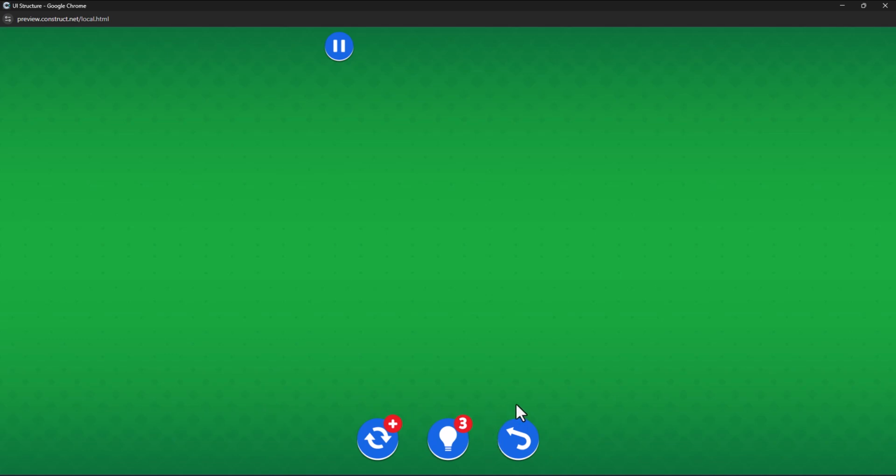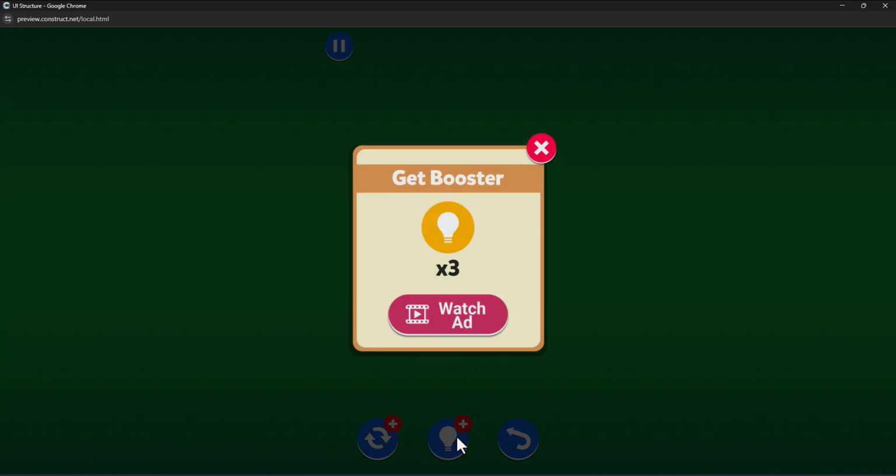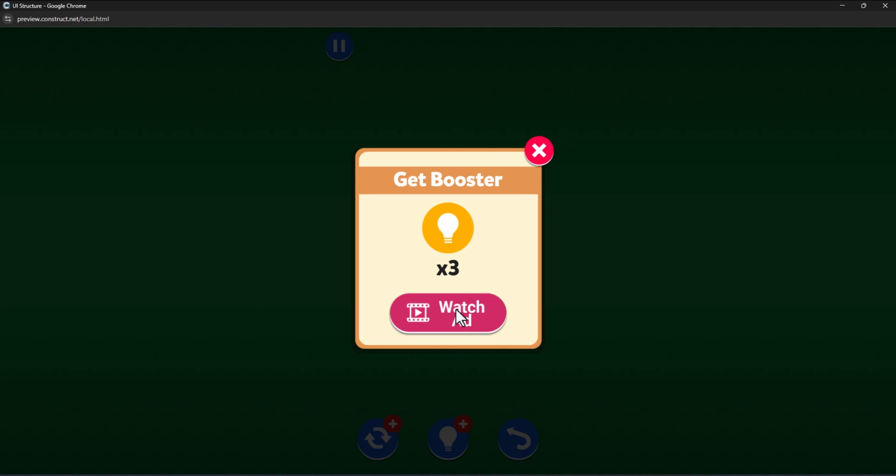I set the value of this undo button to -1 to be able to use it unlimited. So the value of this is unlimited, and we can use as many as we want, but these two have a limited number. Hint has 3, so when I click on it, 1 will be reduced, and when it's 0, you can see the plus button on it. When I click on it, you can see that a player can watch an ad and get 3 hints.